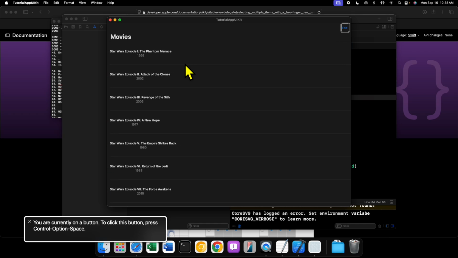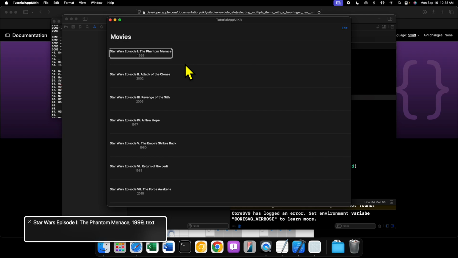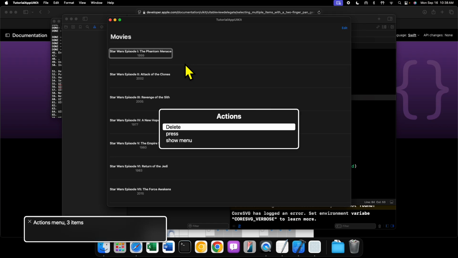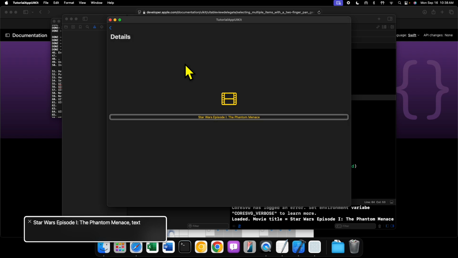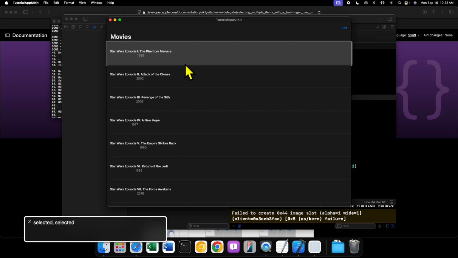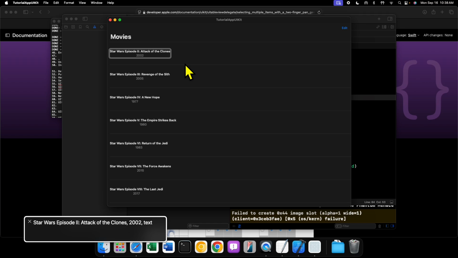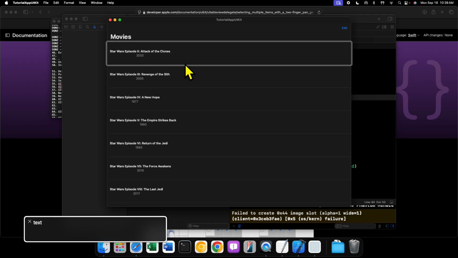So if we hit done, we go into our table, we can still do delete and it will work, right? So we can still do our delete there and it will work. It's just this weird edit mode bug in Mac Catalyst.